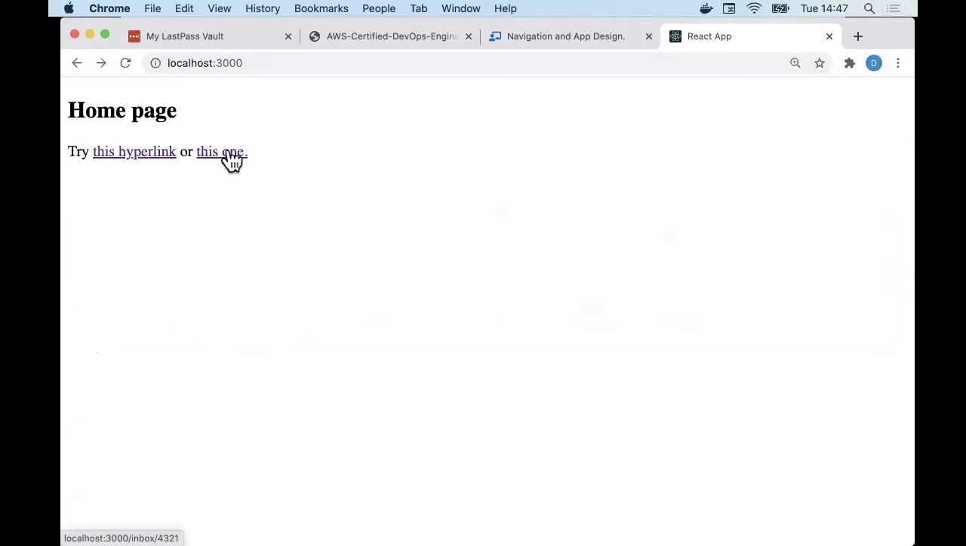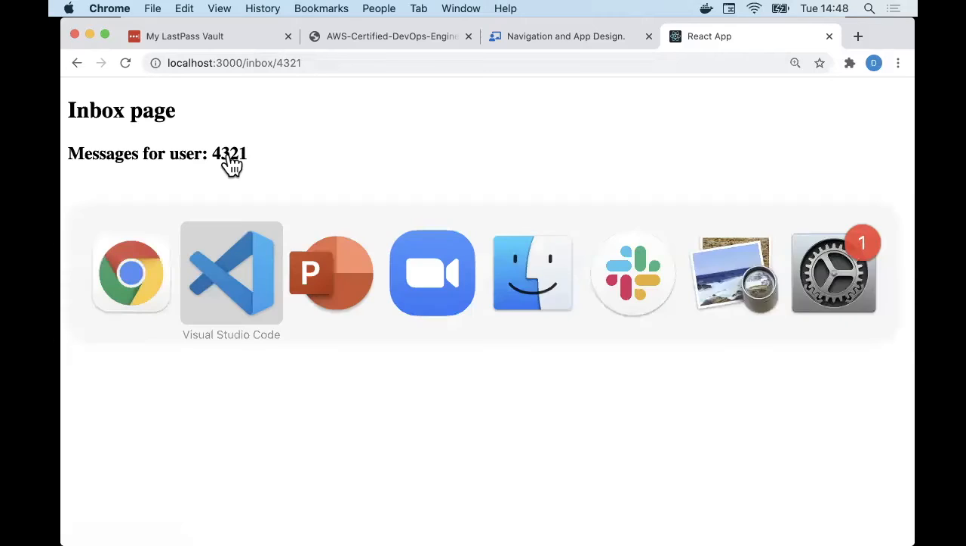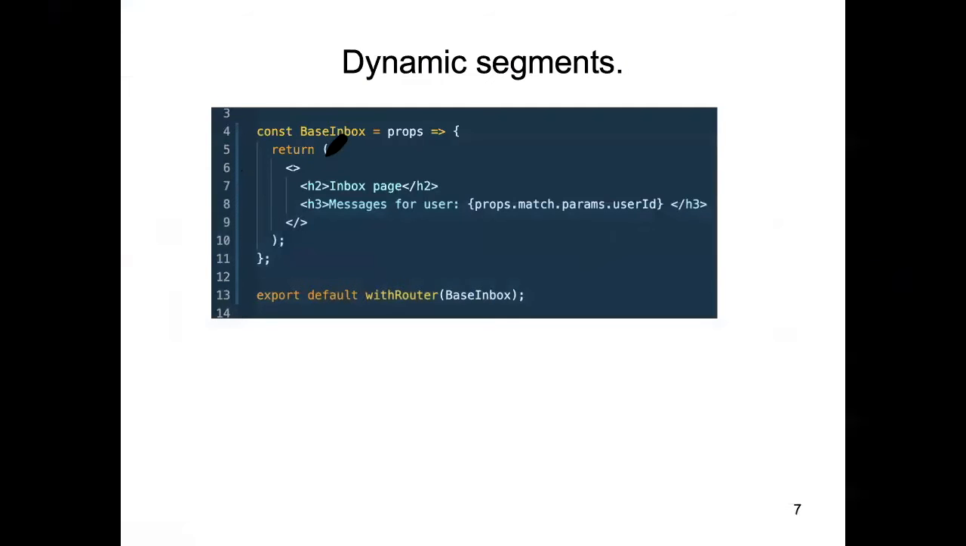Whereas with this link here, it's 4321. And again, it seems like I'm able to access it. So how am I able to access it? And the answer is back to here. This is the inbox component that's displaying what we just saw on the screen there. So it's just this big long expression that's actually accessing it.